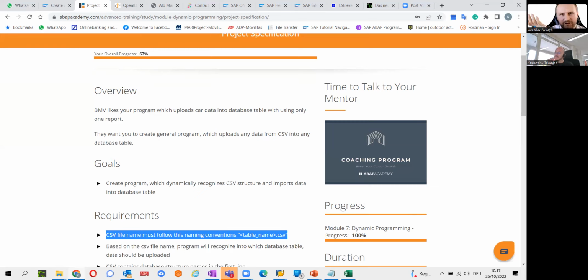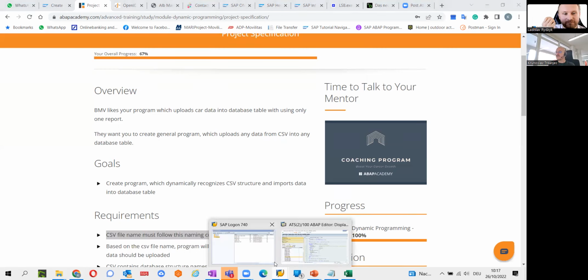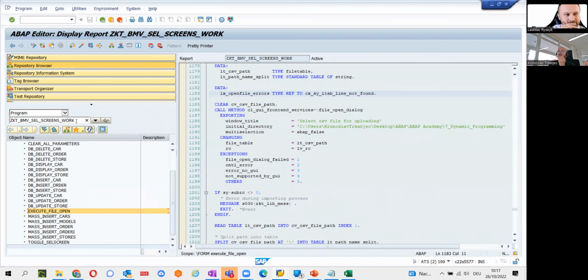Okay, so I see where the confusion was coming from, because in the end, the goal is to create a program which uploads any data into any database table. Okay, it is doable. So I can show you just one very important thing. When you're seeing my screen now, I actually have two programs. One is called selection screen, which is cleared. That's a clean one for sharing with you, where I deleted all of my tries, all of my additional comments, all of my errors that I want to remain.